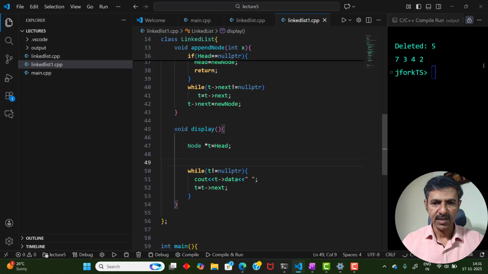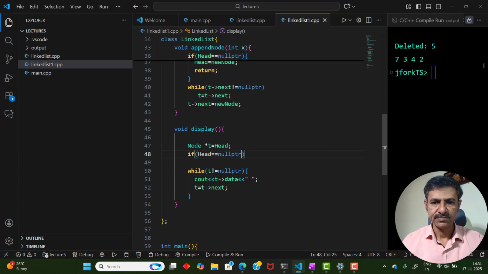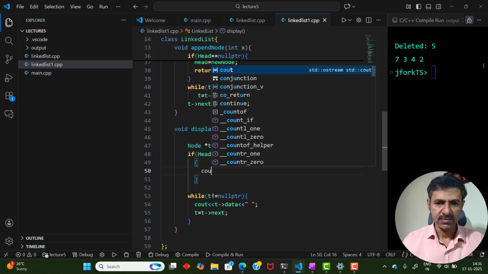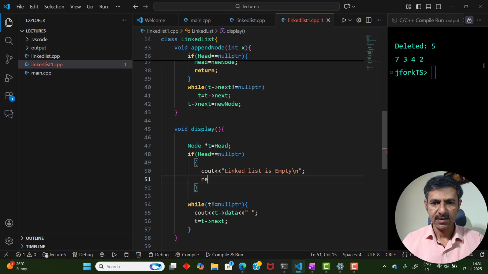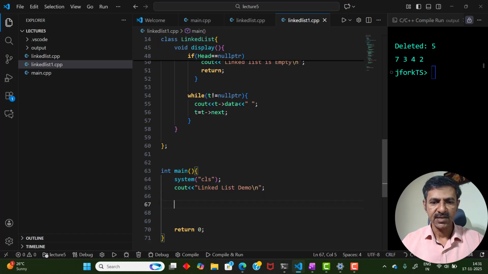And again you have to take care of the boundary condition. If head equal to null pointer, cout "linked list is empty", and return from here. Okay, so my linked list is ready.